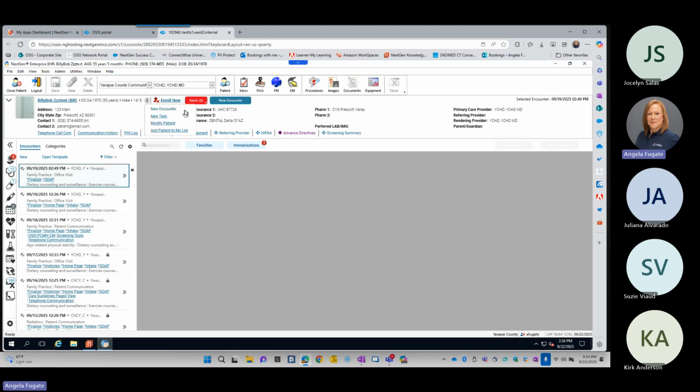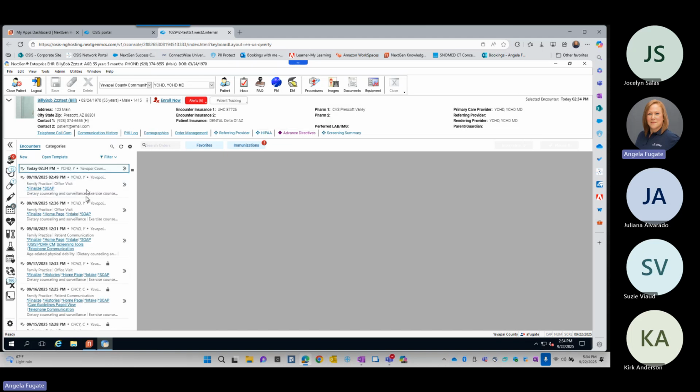Do new encounter from the ellipsis here. You can click the button called new encounter, or you can click new. And for today, I'm going to use this button and I'm going to create an encounter for today. And you'll see it populate into the left-hand patient encounter history. And now the new encounter button has changed to patient tracking.